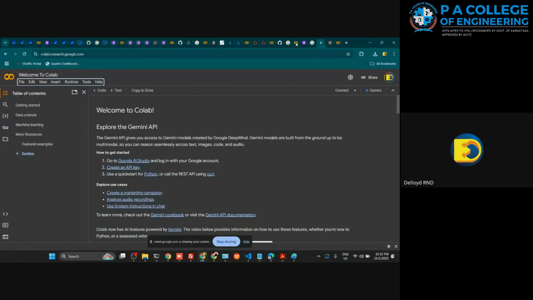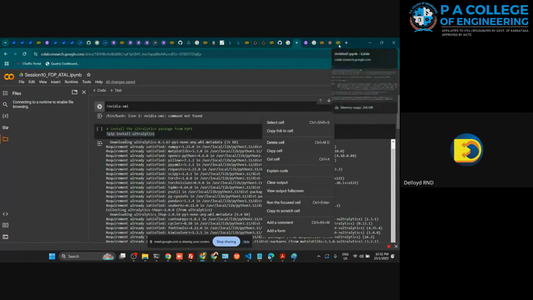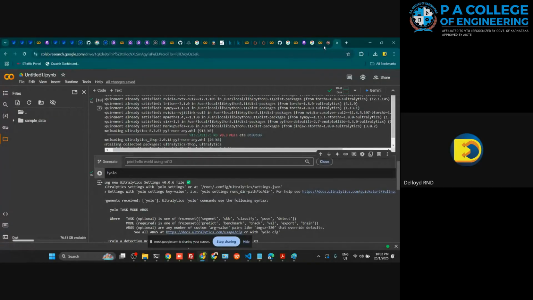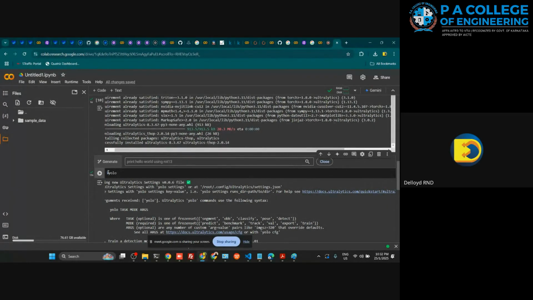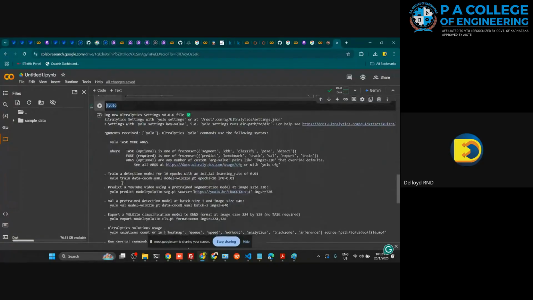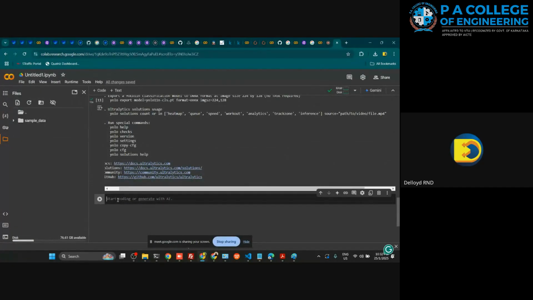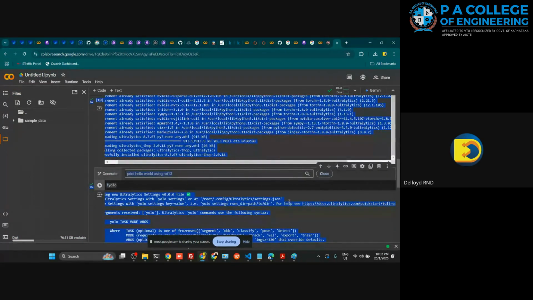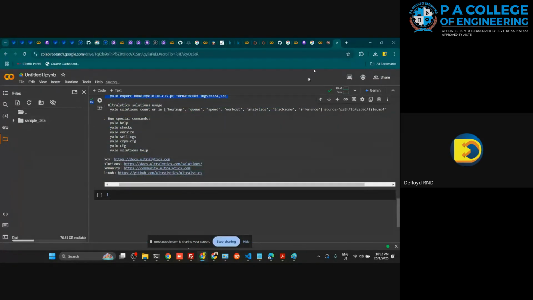Let me check my Ultralytics is installed already, and I can use the YOLO command. To run the YOLO command, what do you need to attach? You need to write an exclamation mark. It means that this is not a Python command. This is a system command. When you put the exclamation mark, you are overriding the Python interpreter and activating the system interpreter, and the command line command will be executed on the system.